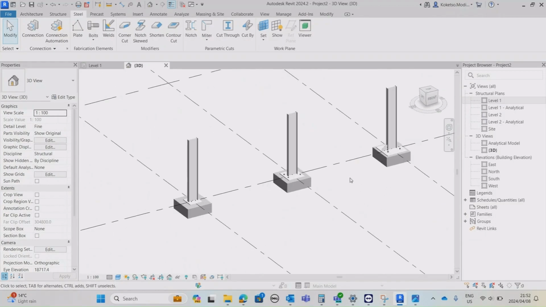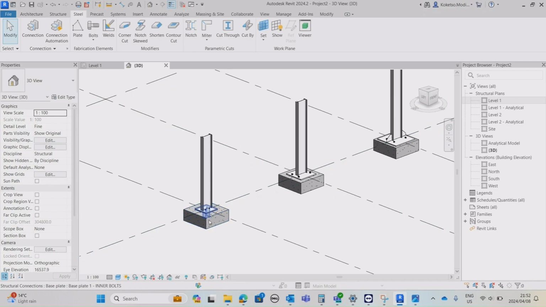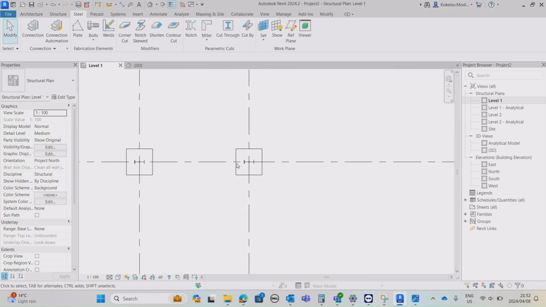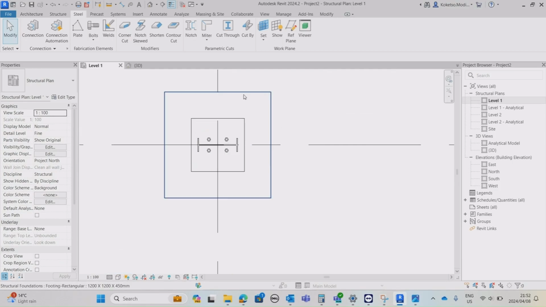So we have our three types of base plates. So the last thing is I just want to apply rebar to our bases. So you're going to go to level 1 and just set this to fine, just to see everything.